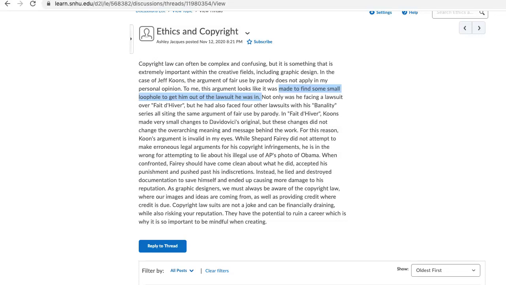I agree with you about the Frank Davidovich ad. I don't speak French, but I'm assuming it's something like Fête d'Hiver. But I didn't realize, or I had forgotten, that it was part of a larger banality series. And now that you mention that, I recollect a photograph of an elderly couple with a bunch of dogs, puppies, also based on a photograph.